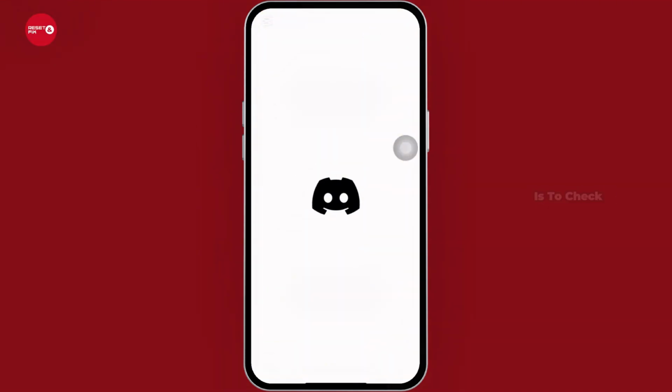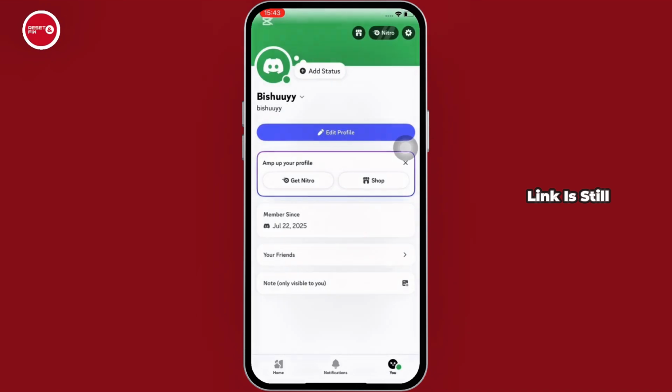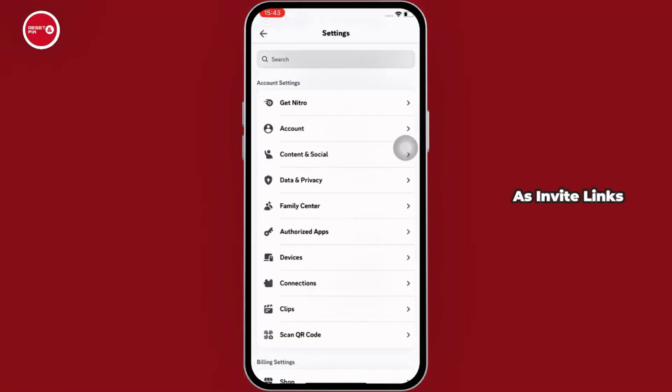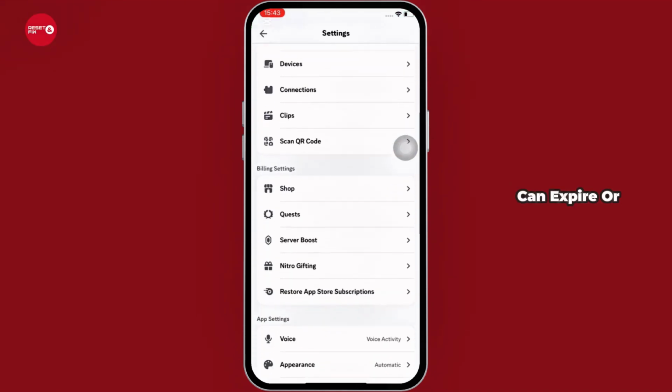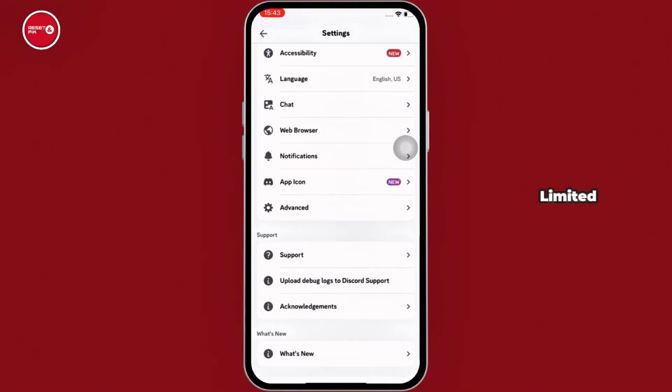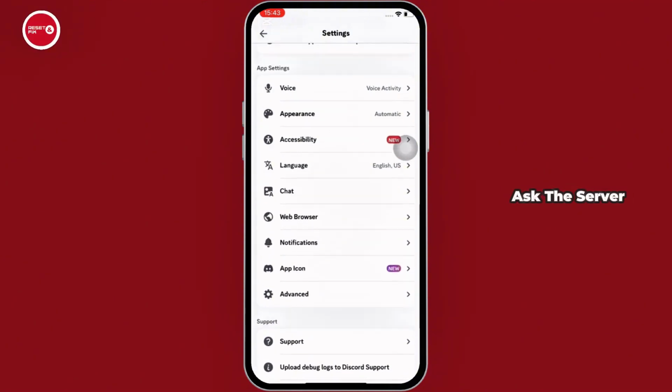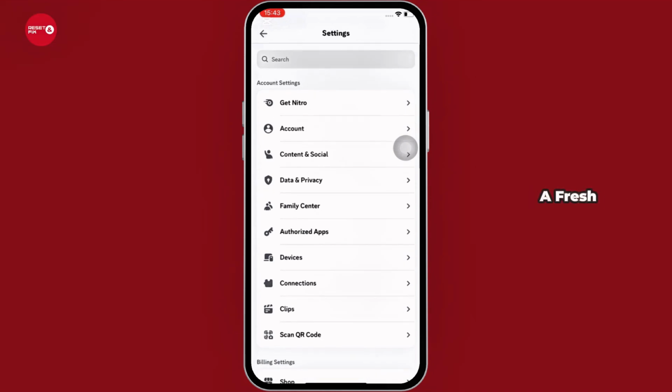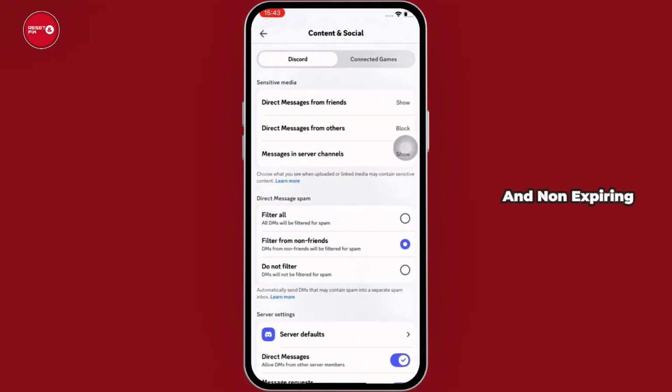The first fix is to check if the invite link is still active, as invite links can expire or be used up if they are limited. So you can go ahead and ask the server admin to send a fresh and non-expiring link.